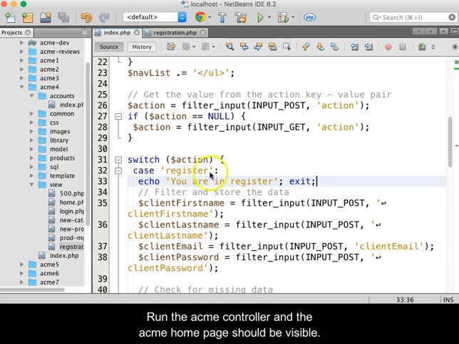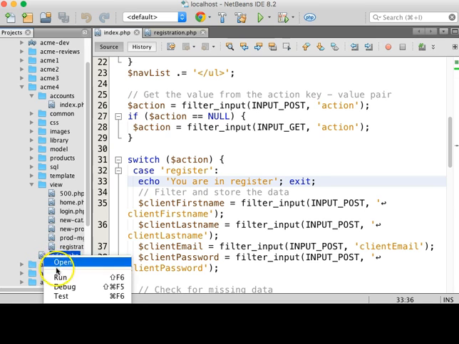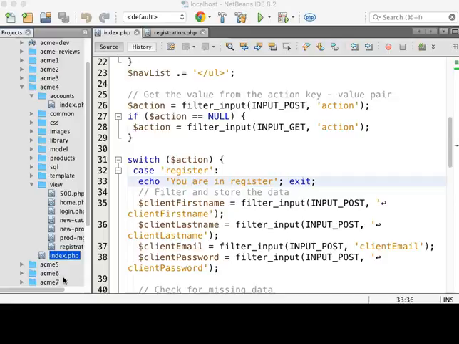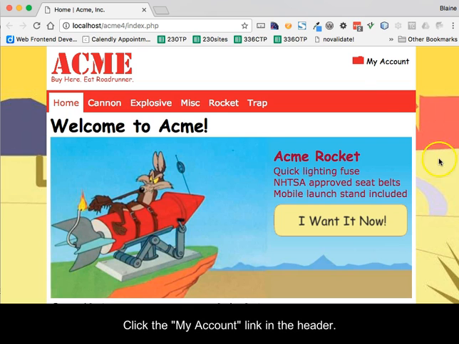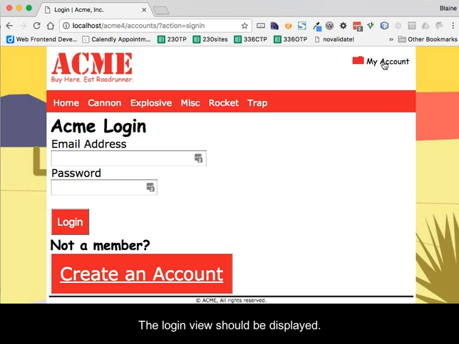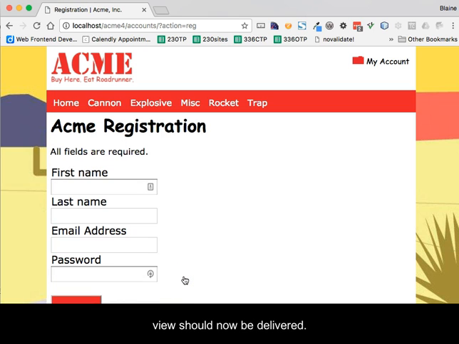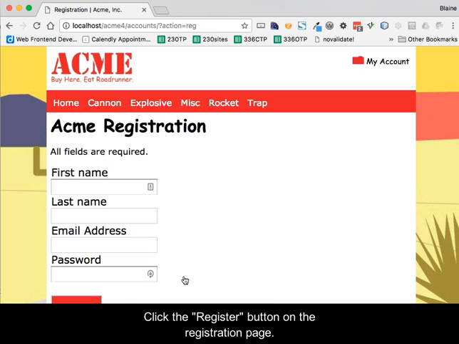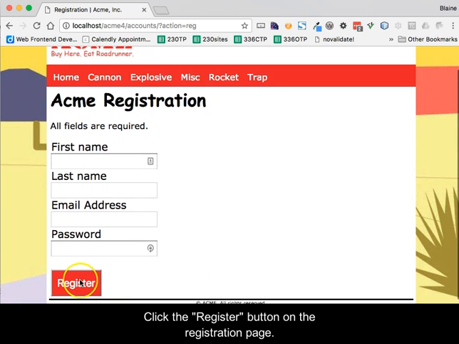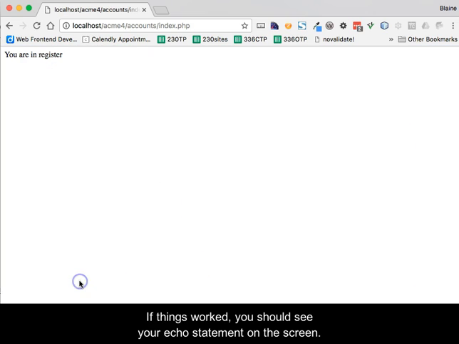Run the Acme controller and the Acme homepage should be visible. Click the My Account link in the header. The login view should be displayed. Click the register link in the page and the registration view should now be delivered. Click the register button on the registration page. If things worked, you should see your echo statement on the screen.